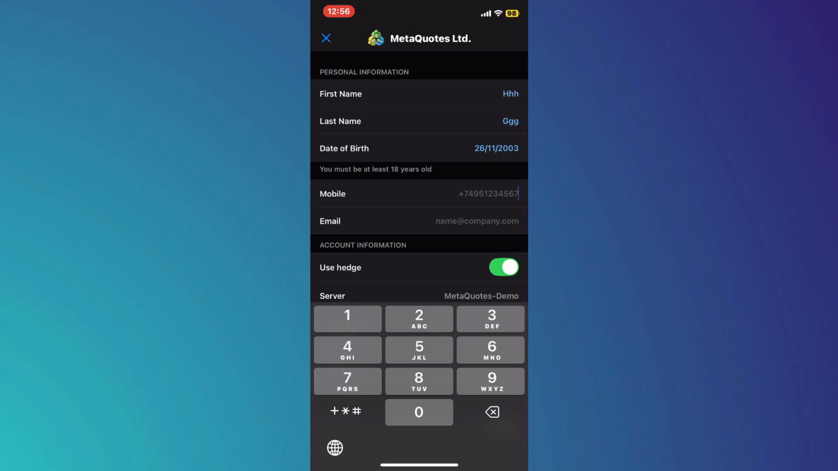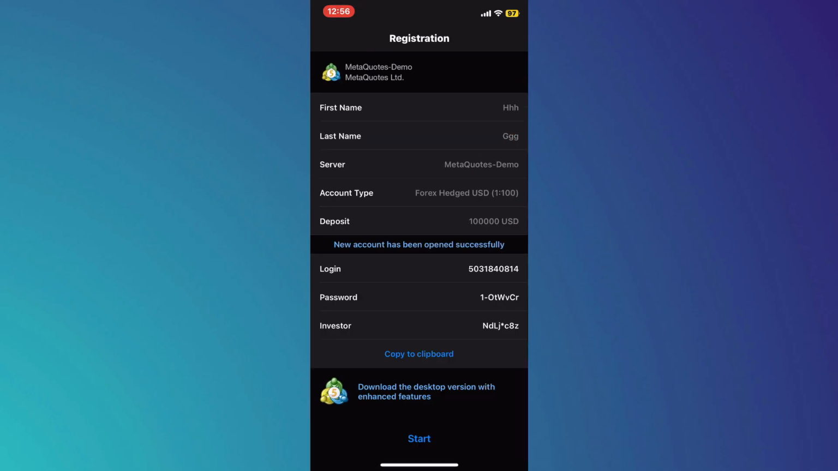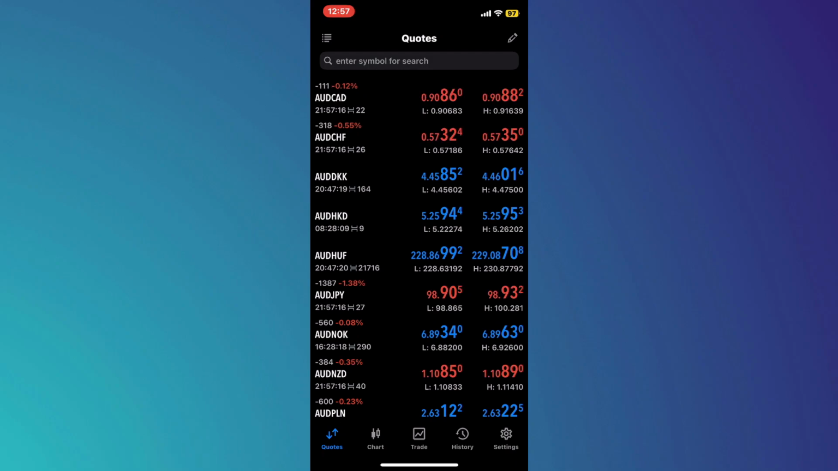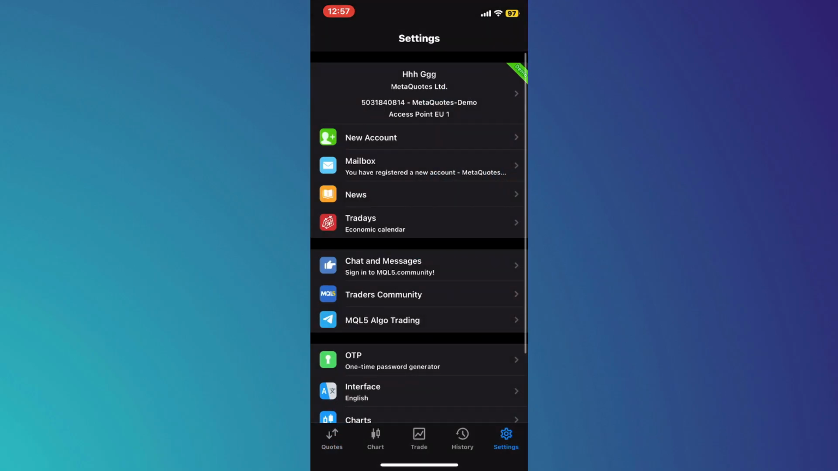After a few moments, your demo account will be created, and you will be taken to the main trading screen of the MetaTrader 5 app. Here, you can start exploring the features of the app and begin trading with your virtual funds to practice and learn how MetaTrader 5 works. So that's basically how you can open a demo account on MetaTrader 5.